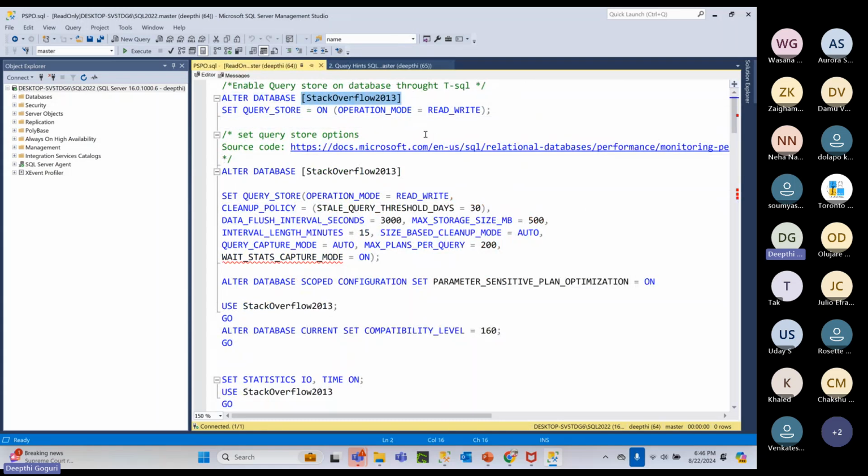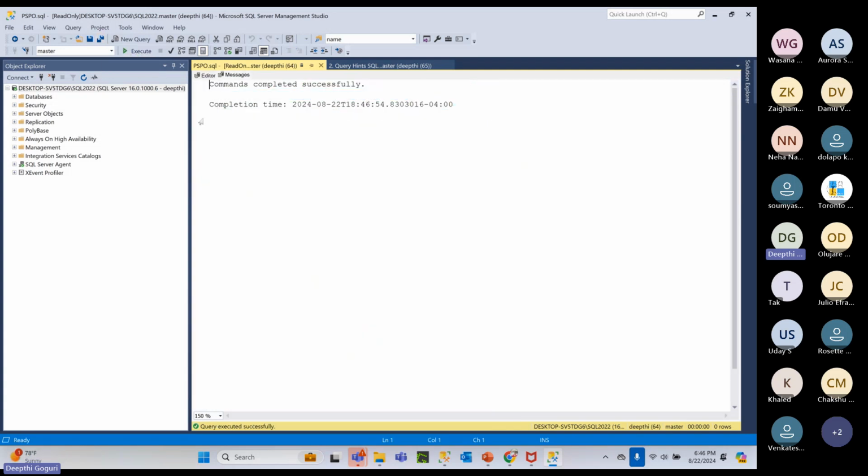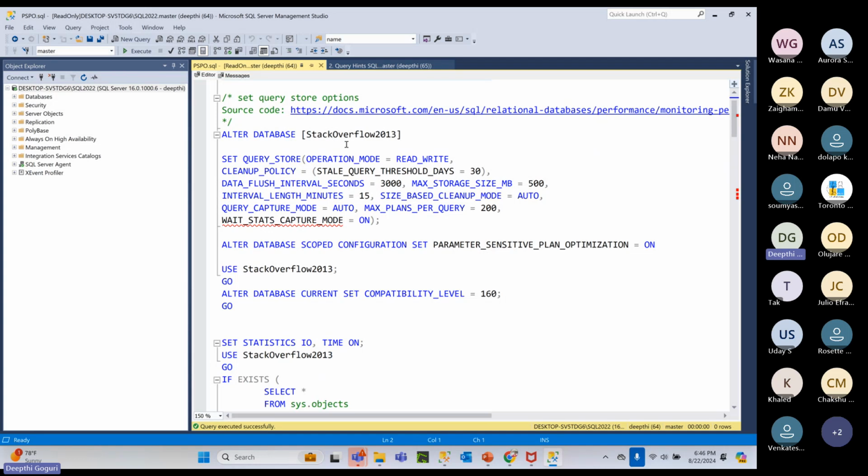So I'm trying to enable the query store. I just restored the old database, so it won't enable the query store automatically. I need to turn it on. So I'm running this query. So query store is already enabled. Now these are all the values that you can customize for how you want to store the data in the query store. So I'm also using these particular options.